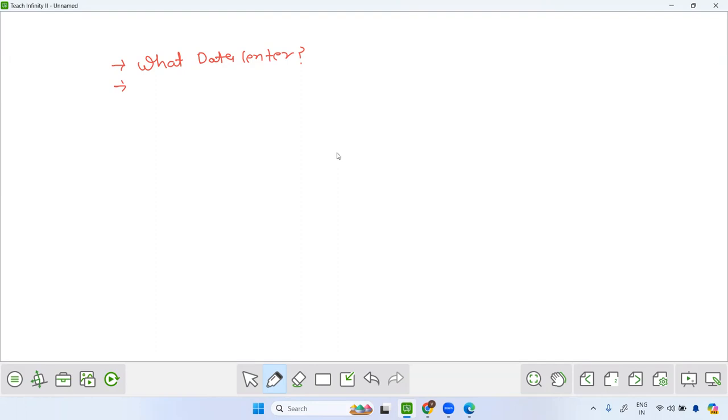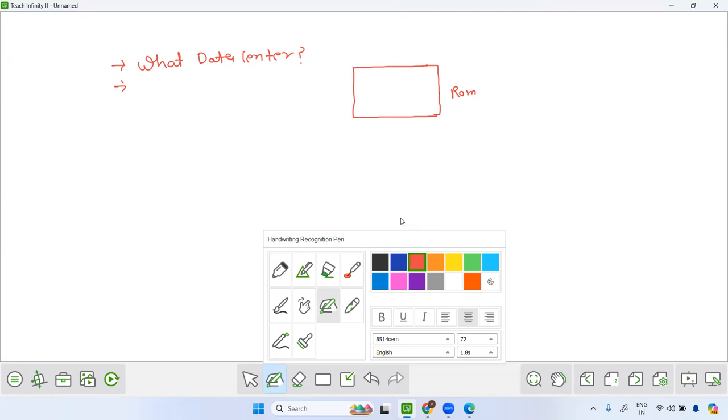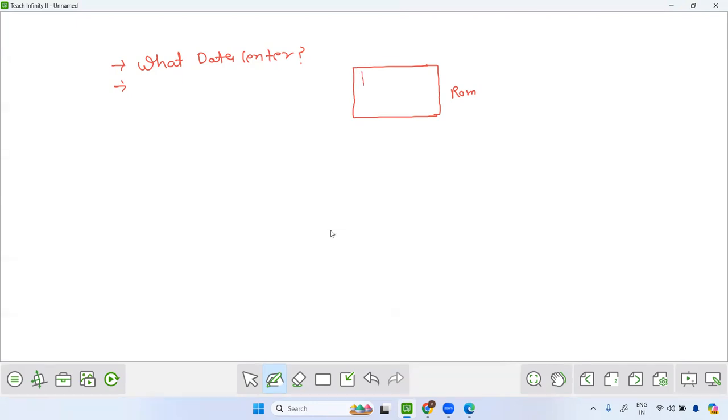Like we have this room. Take this one as a server. This is one server, this is one server, this is one server. We take this as the room.